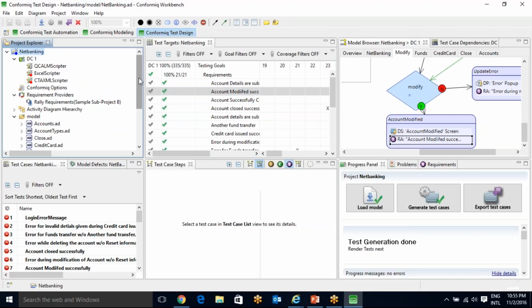So up to now we imported the requirements from Rally, generated the test cases, and exported those test cases into ALM, and we have seen the impact analysis. Conformiq provides a good impact analysis solution. Using Conformiq, we can quickly find out how many test cases are obsolete, how many are new, and how many are invalid. So my final point is that I want to go with the automated Selenium execution.